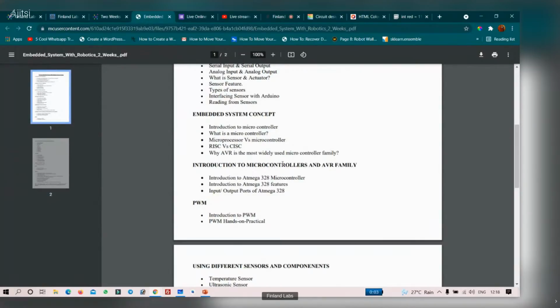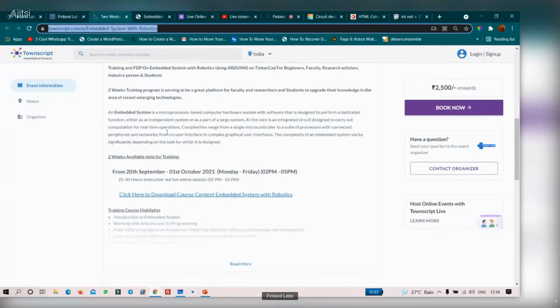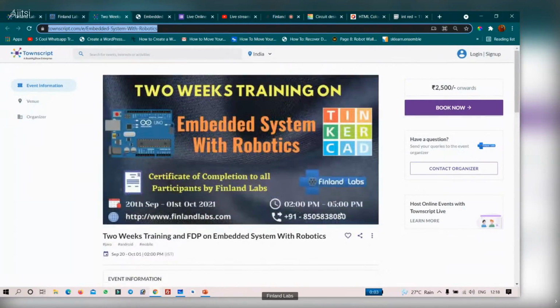No, we don't have a simulator as of now for Python because we have to use Raspberry Pi. Yes, the timing will be 2 to 5 p.m., starting from 20th of September. Yes, I'll provide the link right now.